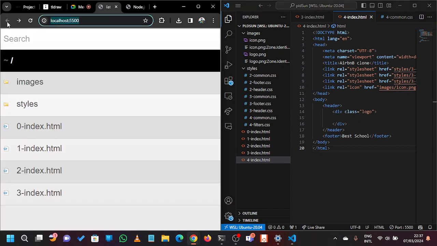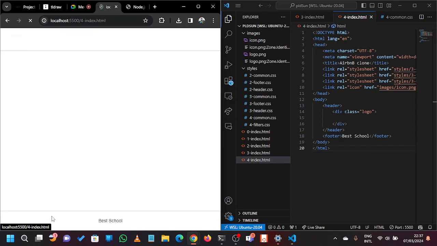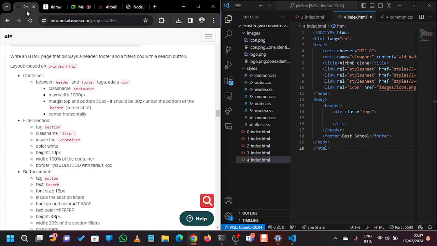Now let us go back so that we'll refresh this. As you can see here, we only have 0 index.html, 1, 2, and 3. But now we have up to 4 index.html. So that it can appear here, you just refresh your browser, and you can see 4 index.html is finally here. Just open it, and it's like that. Nothing has changed. It's still the same layout of 3 index.html.